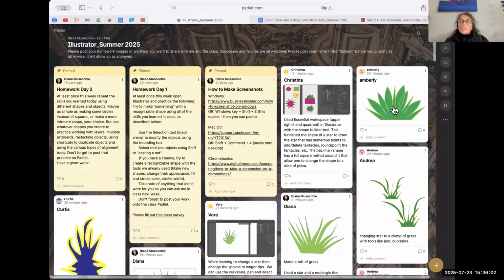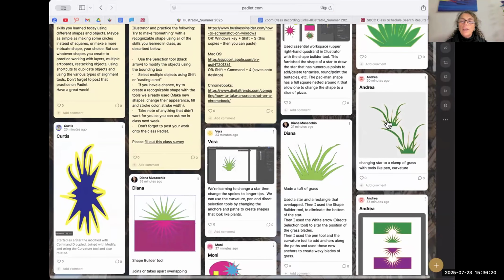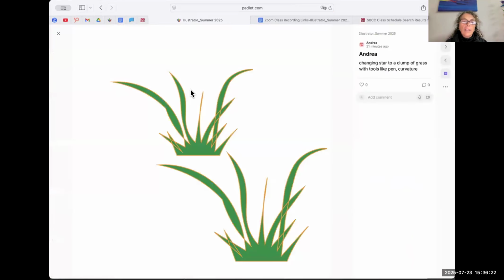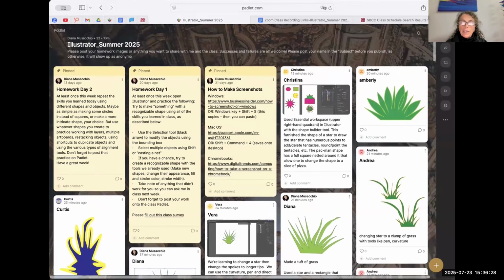All right, so cool stuff you've been, oh, look at that. Amberly made some really curvy little bunch of leaves, and then Christina posted her stars, and then Curtis made his little distorted leaf shapes. There's so many other ways to distort things. Ooh, look at Andrea's. You actually made it look like leaves. Nice. Good job. Okay, well done. Thank you for posting, you guys.